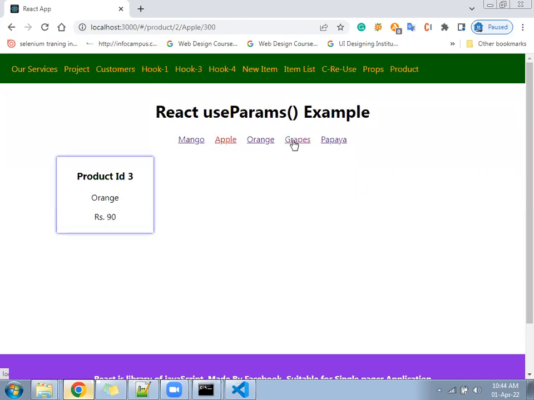So on click, we are changing the browser URL value, and at the same time the page value is changing. With the help of useParams, we are able to capture the input and display it inside the page. This is called useParams. Now will the photo work or not? Don't know. Let me check once.